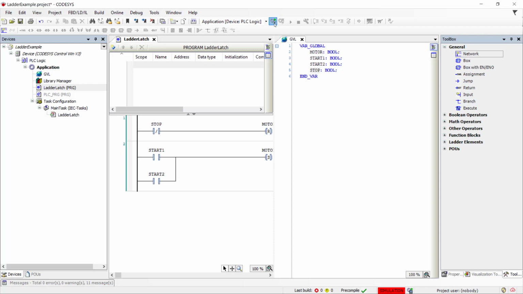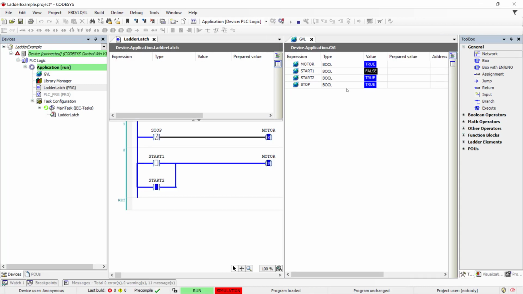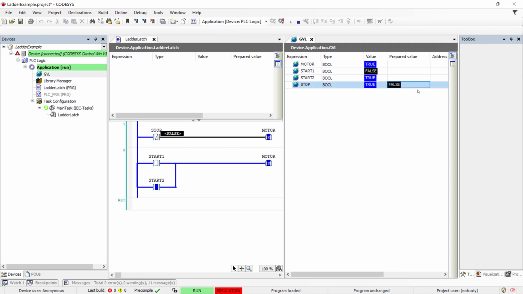We'll log in and try it. Now the motor is already started because that's where we left it, and start 2 is true. If I want to press the stop button as well, it should be false. Okay, I press the stop button and start 2. The motor is running. This is true, but this will overwrite the reset. So this is a set dominant, start dominant latch.